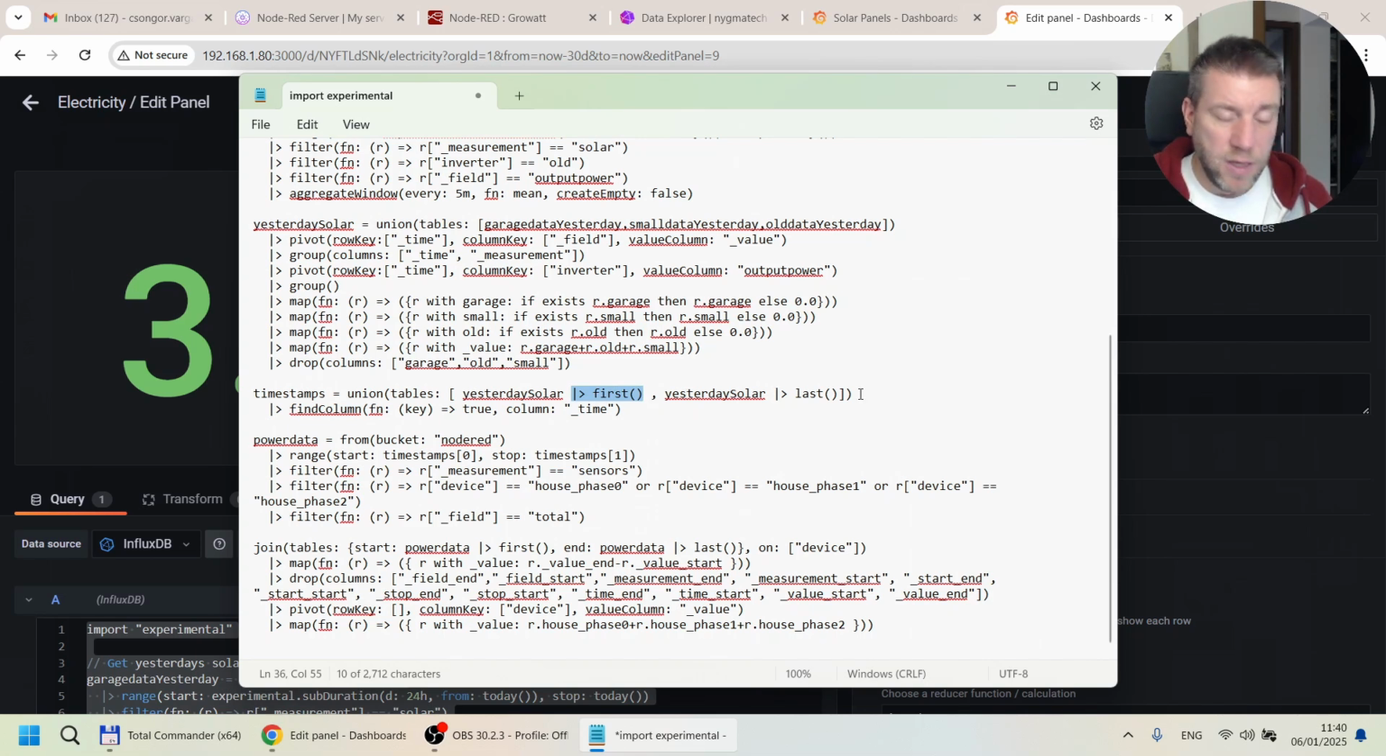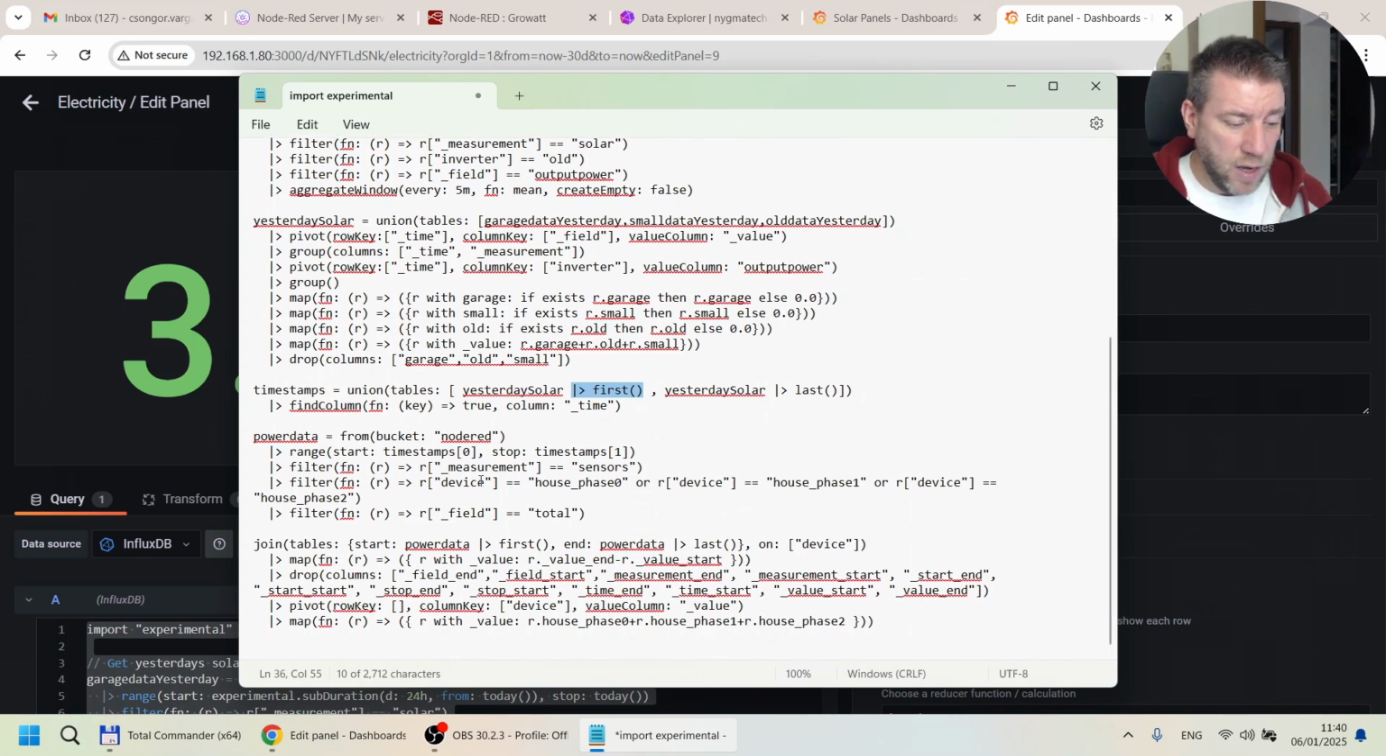and the last data. So again, that will give me 2 timestamps, and then I can run a second selection using the timestamp 0 and the timestamp 1. So basically these 2 timestamps will be like an array with 2 elements. So the first element is the start and the second element is the end. So this is what I can use in the range.